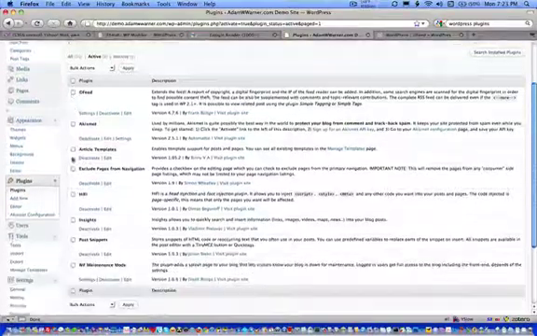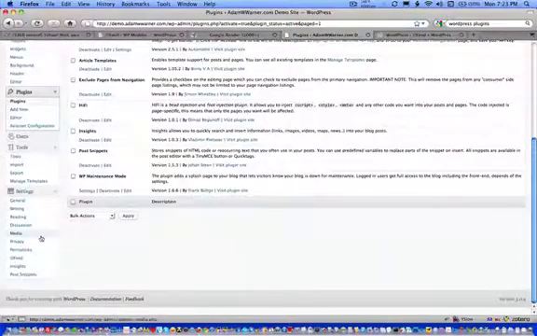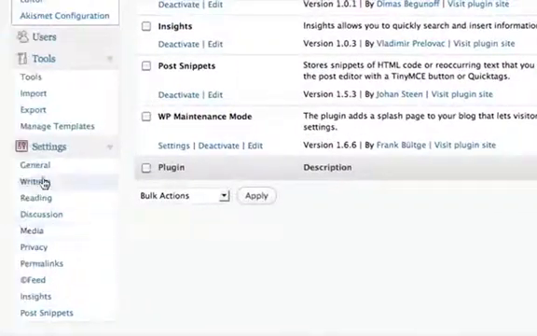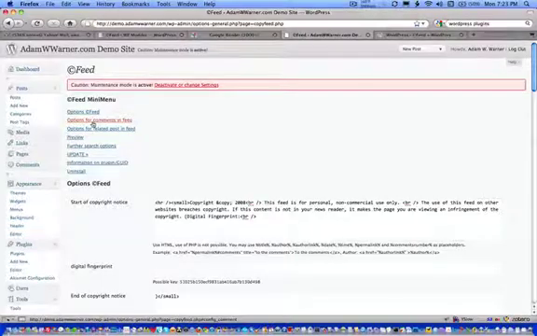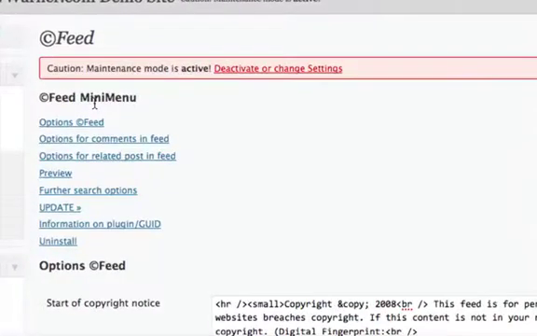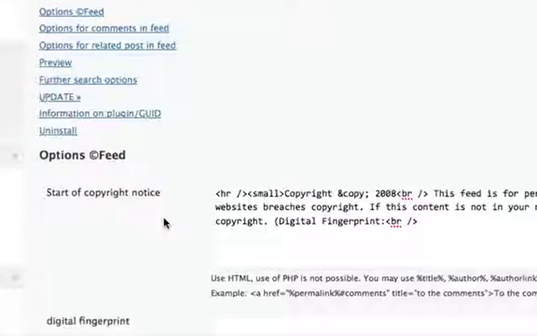So after activation, the plugin settings show up under the settings menu. Under copyright feed, we go ahead and click that, and then there are a few things here. There's the feed mini menu first, and this basically provides jump links down to the settings that are further down in the page. A nice handy usability feature.